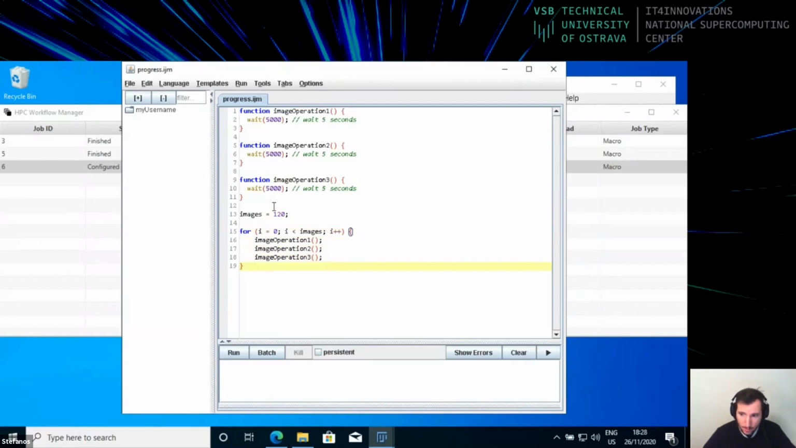As you can imagine, this is 120 images multiplied by 5 seconds, and there are 3 image operations that take 5 seconds. So if you do the calculations, it would be 30 minutes. And as you saw earlier, there is the status column, but that will just inform us that the job is either in the queue or running, but it will not give us any idea as to the actual progress.